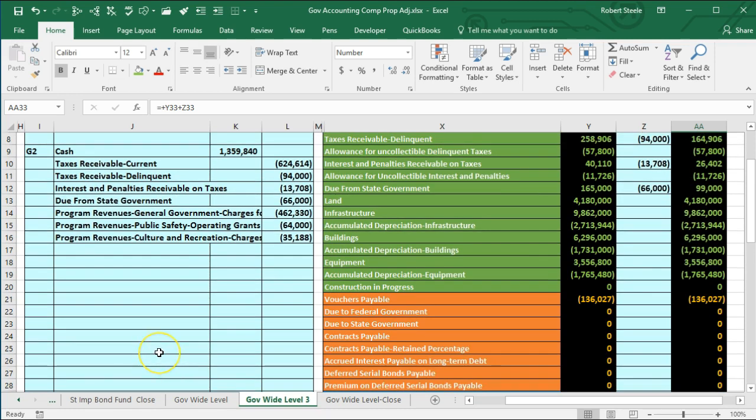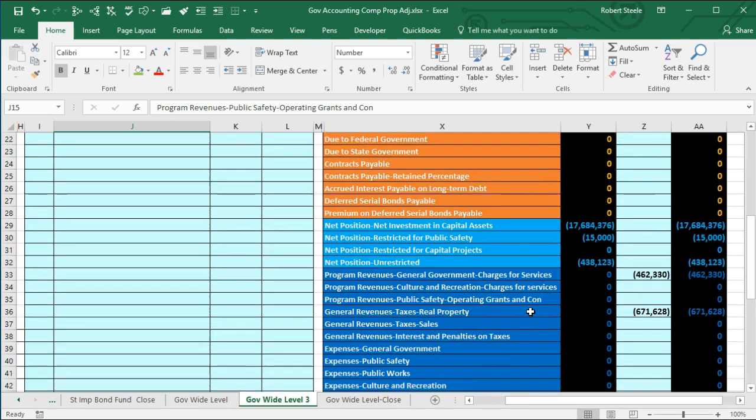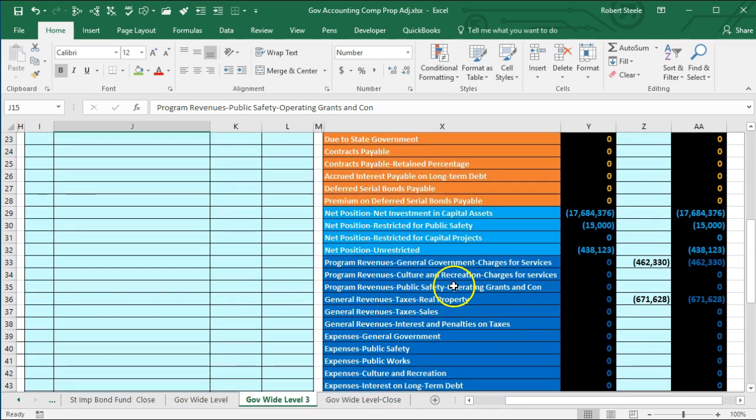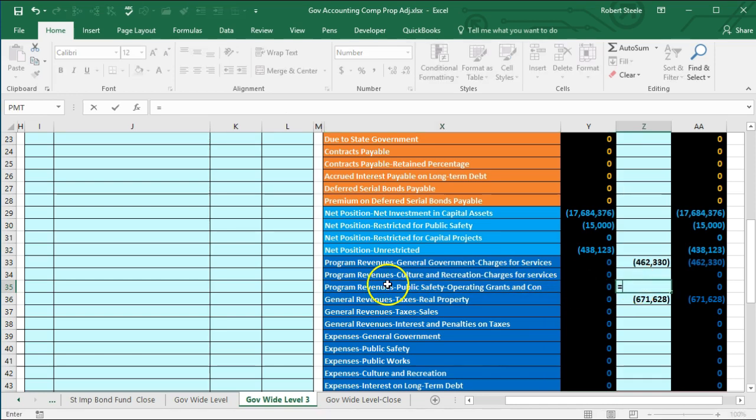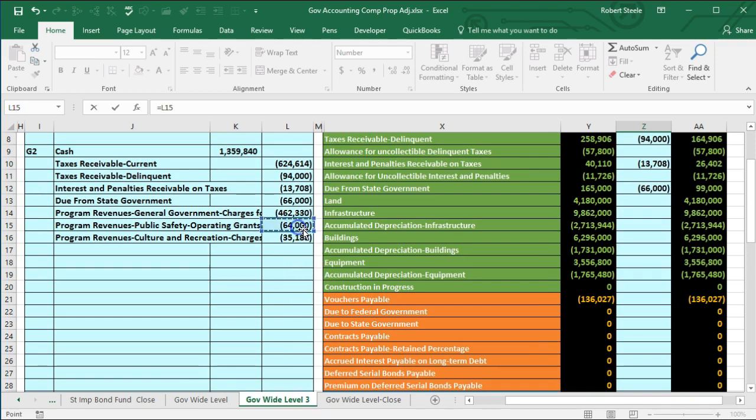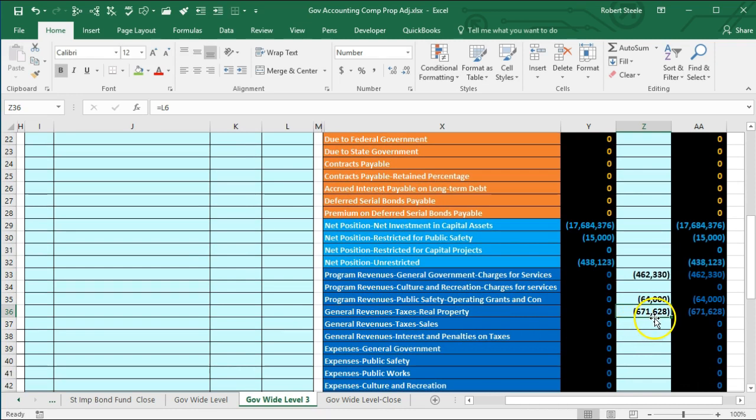Then we have the program revenue from the public safety operating grants, and that's going to be another revenue account. So we're going to scroll back down here. We've got program revenue from the public safety. Here we go, right here, public safety and grants. It's in cell Z35, which is going to be equal to, scrolling back up, this 64,000 there and enter. Once again, that's going to bring the balance up in the credit direction.